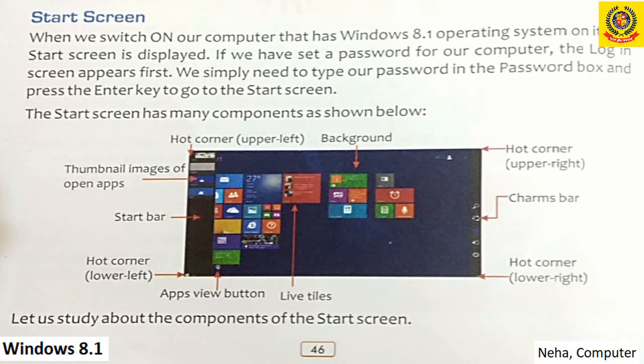Now let's move into the chapter. So the first one is start screen. When we switch on our computer that has the Windows 8.1 operating system on it, the start screen is displayed. So the start screen is the first screen when we open a computer which has Windows 8.1. And we know that the operating system is what controls all the functions of our computer.